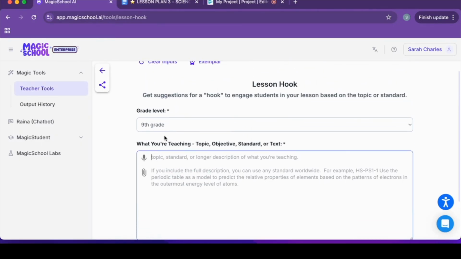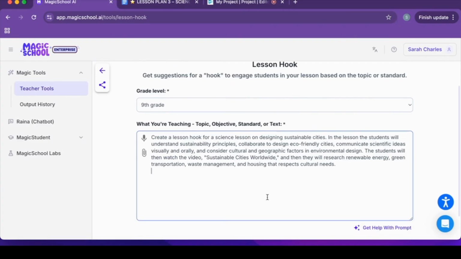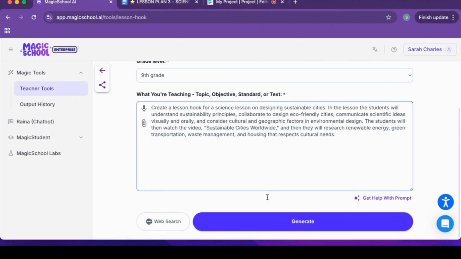So based on that example science lesson, I just took bits from the lesson and I wrote something out and just pasted it in here. So I asked it to create a lesson hook for designing sustainable cities, and then I gave some information based on the lesson plan that I've already come up with. And then I'm going to go ahead and click generate.